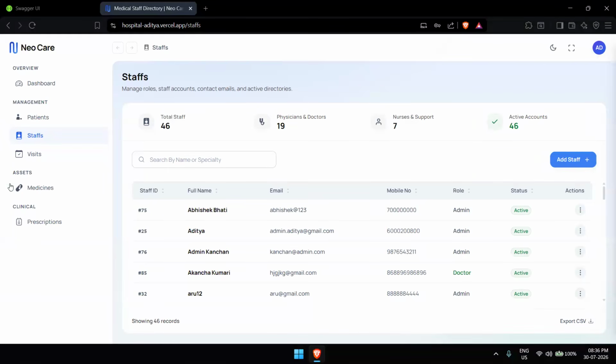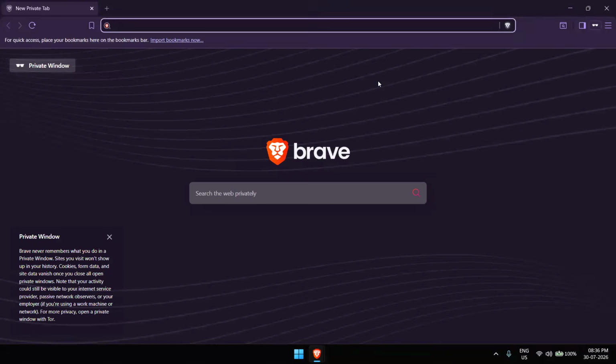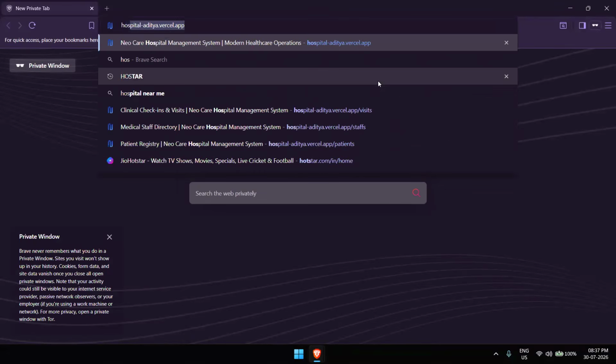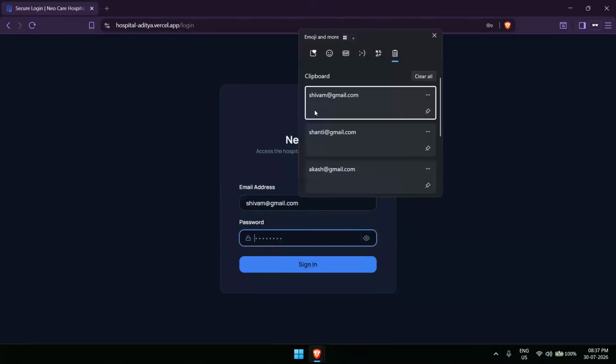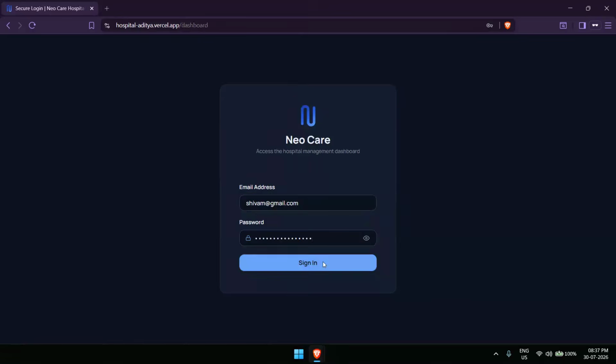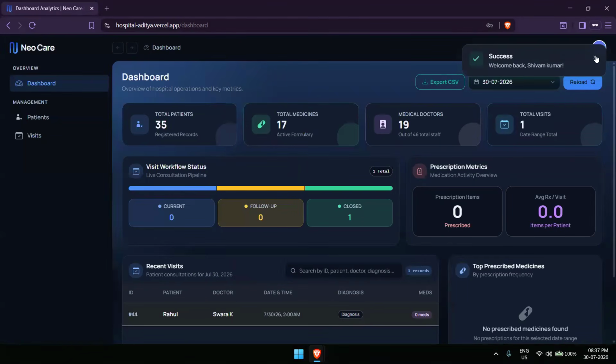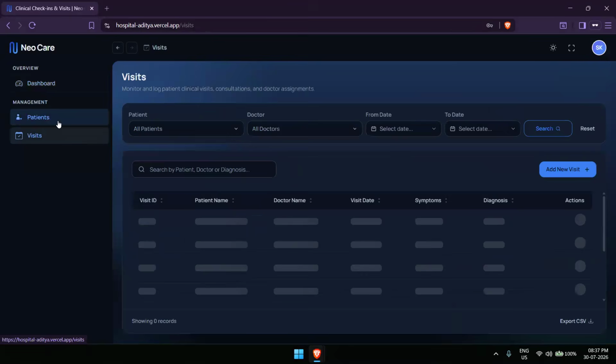In the case of admin, we are seeing this many menus. Let's see what the receptionist can see. So this is the new tab. Let's log in with that credential, Shivam@gmail.com, same as the password. Once we log in, we can see that the receptionist has access only to dashboard, patients, and visit.